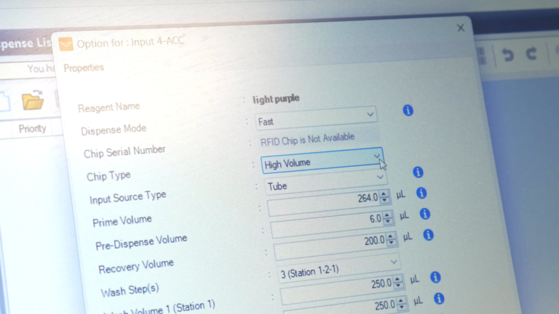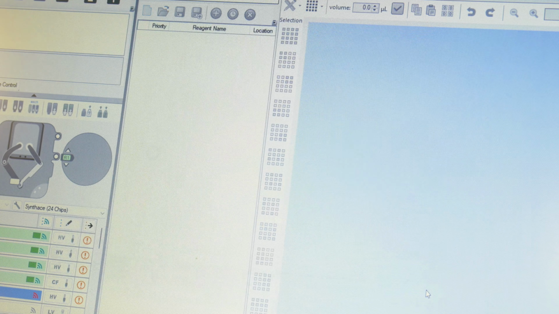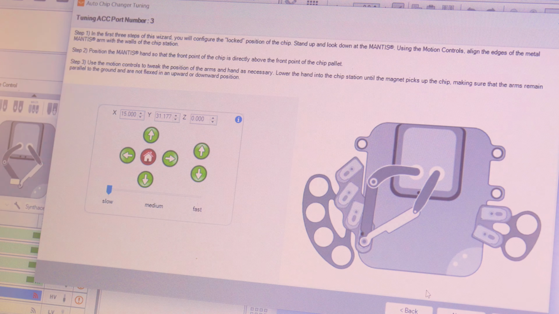You can also specify how the source liquid is attached, whether it's a tube or a pipette tip. If you have RFID enabled, you can also click this button in the reagent list to scan the chips, and the Mantis will recognize the chip type. If your device struggles to pick up and put down chips, you'll want to tune or teach the positions on your Mantis. You can do this by going to Chip Changer, Tuning, then selecting the position you'd like to tune, and following the steps provided. You don't have to do this before every run.